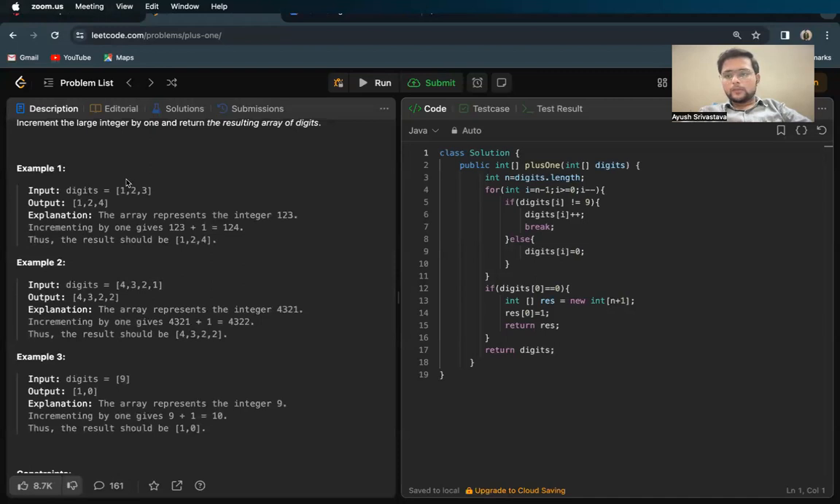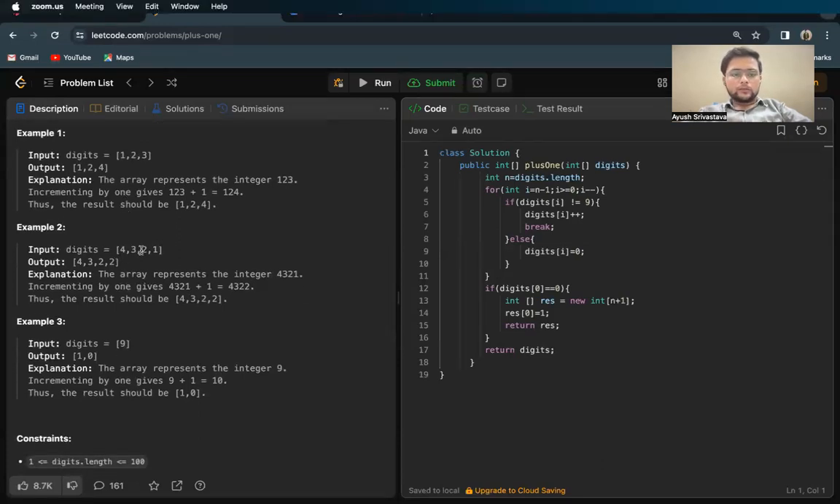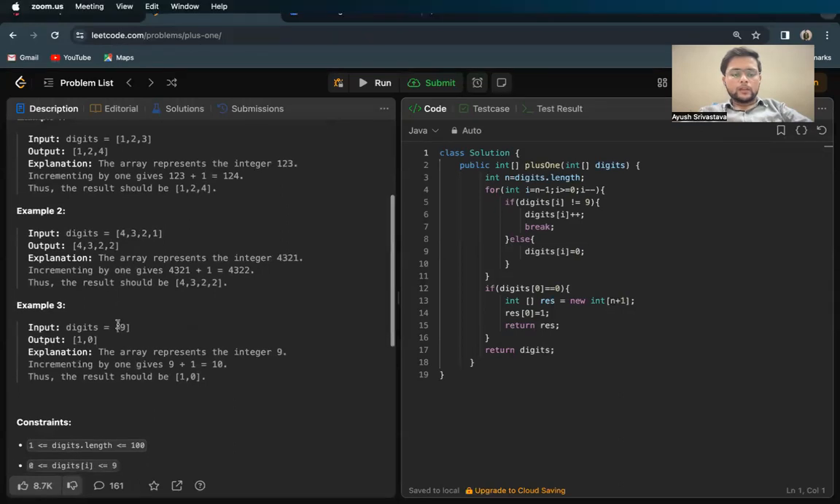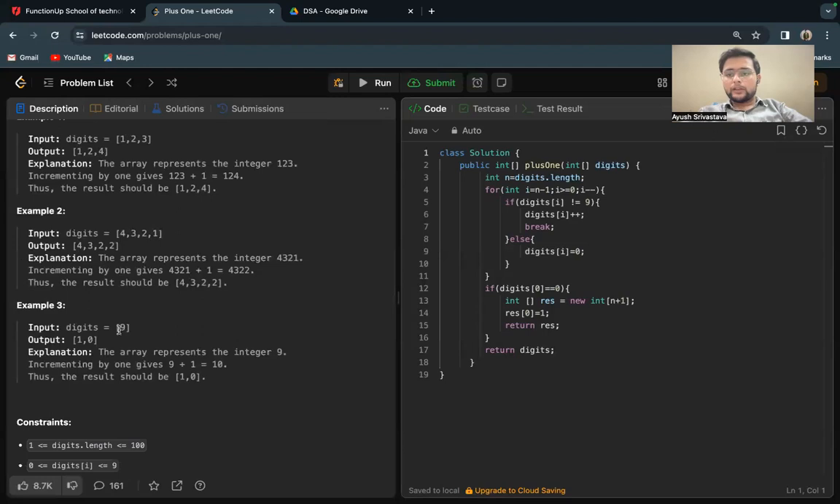Basically, this is a very long explanation in English. Let me make it simpler for you to understand. It says that this is an array 1, 2, 3. I have to simply increase this value by 1, that is 1, 2, 4. Return it, 1, 2, 4. Then like this, 4, 3, 2, 1, I will simply return 4, 3, 2, 2. If it is 9, I will increase it, so 9 will become 10. Now I can't write 10 as a single number, I can't write a two-digit number as a single element. I have to return it by separating it by comma, 1, 0.